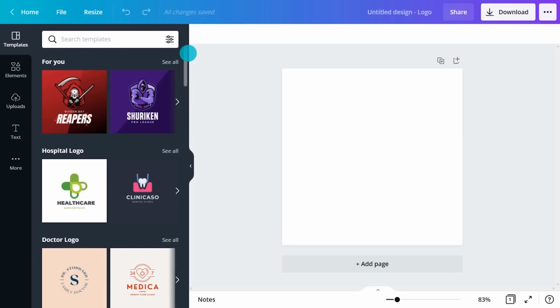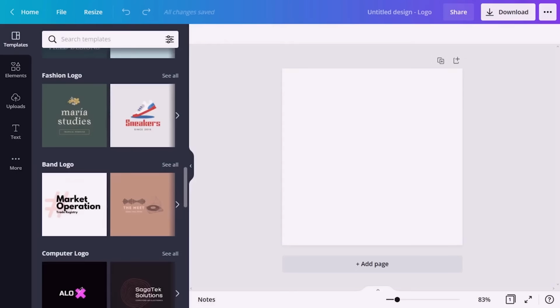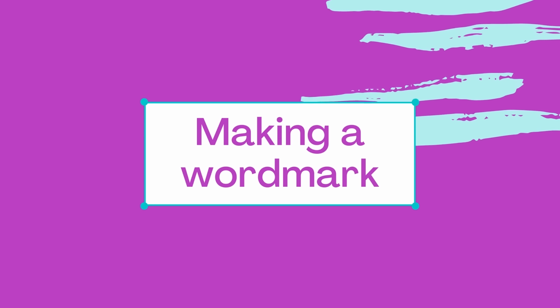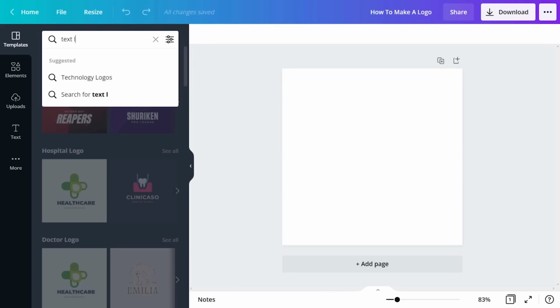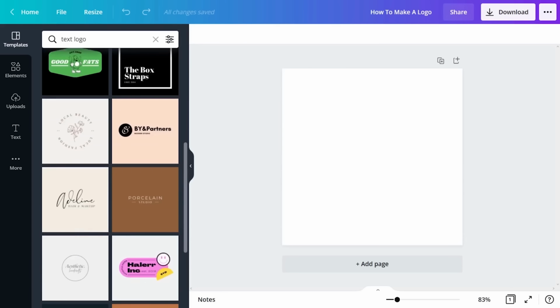Before we design, let's discover some different types of logos. A wordmark is a text-based treatment of a business name. Wordmarks are logos where the font is everything. To find some examples, type text logo into our template search field. Let's take a look at one.